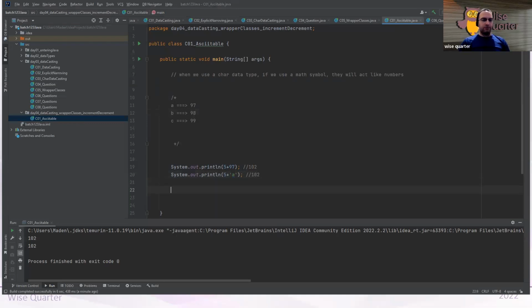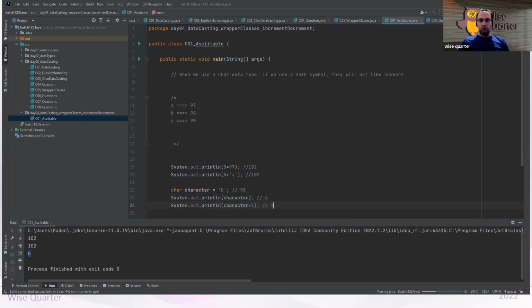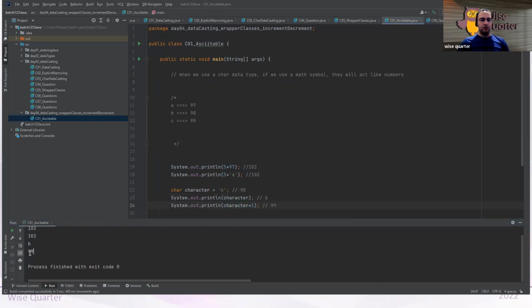You can use numbers. For example, I will use a char here. Let's use char character, equal to B. We know its value, right? It is 98. If I directly print character, it will print B because there's no mathematical symbol here. If I add a number after it, so character plus one, it will print the value, which is 99. 98 plus one is 99. I hope you were able to understand what I mean here.